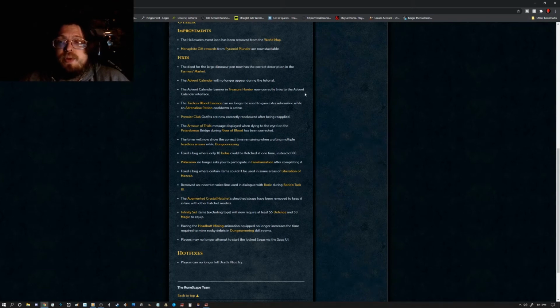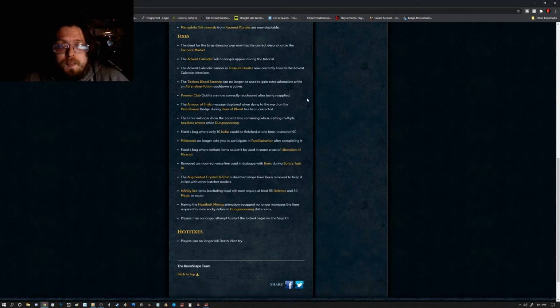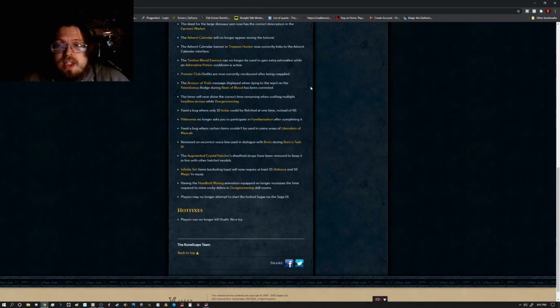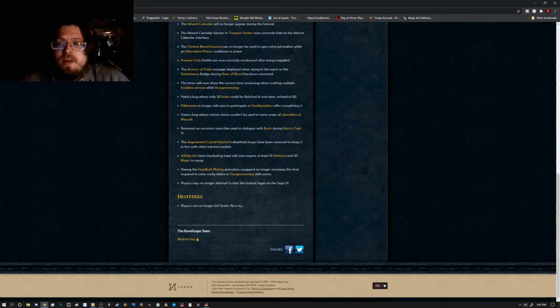Other improvements are, the Halloween event icon has been removed from the world map. Menaphite gift rewards from Pyramid Plunder are now stackable. Fixes: the deed for the large dinosaur pen now has the correct description in the farmer's market. The advent calendar will no longer appear during the tutorial. The advent calendar banner in Treasure Hunter now correctly links to the advent calendar interface. The tireless blood essence can no longer be used to gain extra adrenaline while an adrenaline potion cooldown is active. Premier club outfits are now correctly recolored after being reapplied.